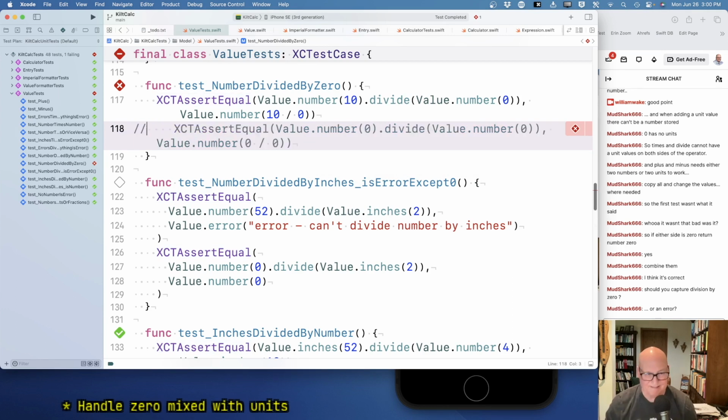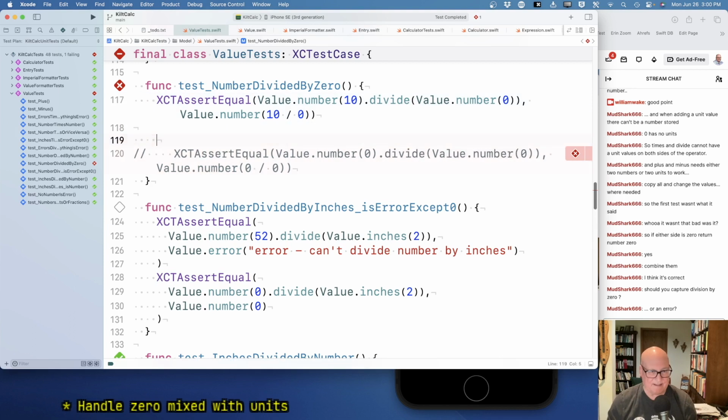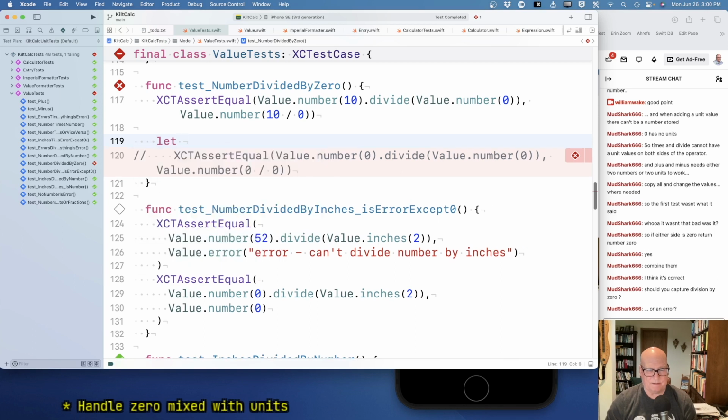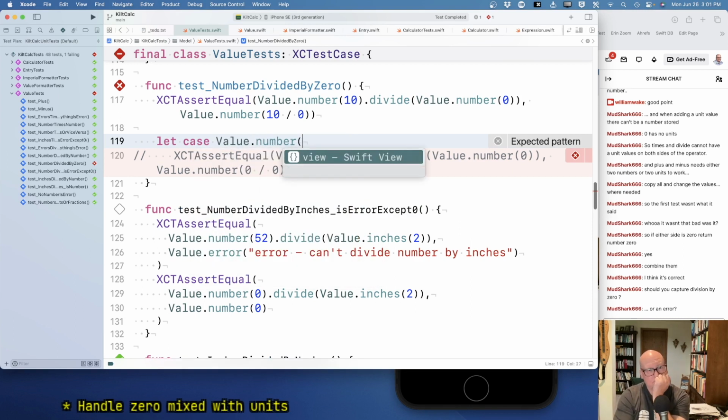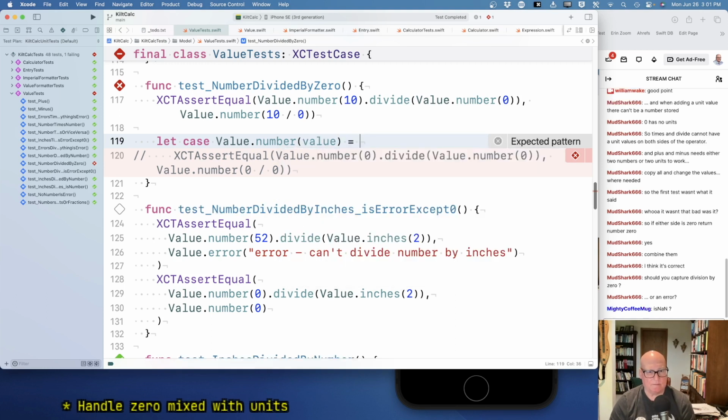All right, let's save this test. Well, how do I do that test? Let, is it let case dot value dot number of value equals this thing. Yeah, I want to do isNan on the result.